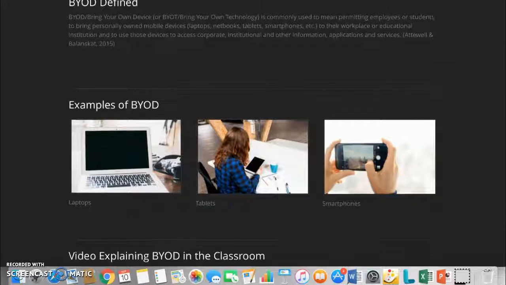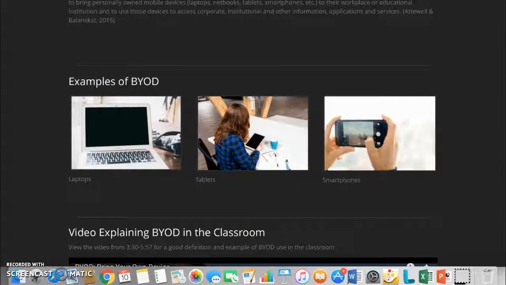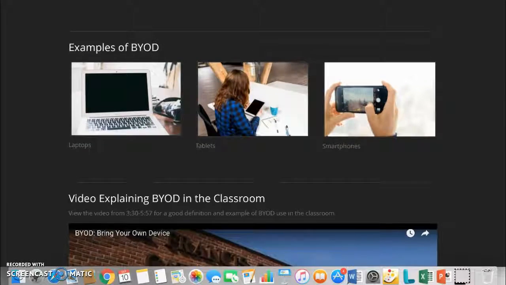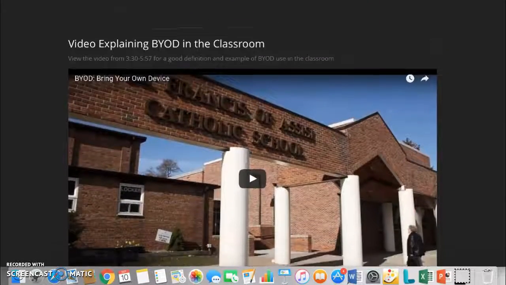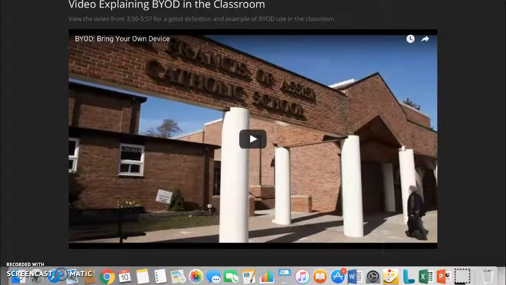Here are some examples of different devices you would use to participate in BYOD. The neat thing about everyone bringing their own device is that they all sync up on the same network or software that the school or workplace is using. We're going to watch a video that explains a little bit more about what BYOD is and how it can be used specifically in a classroom setting.